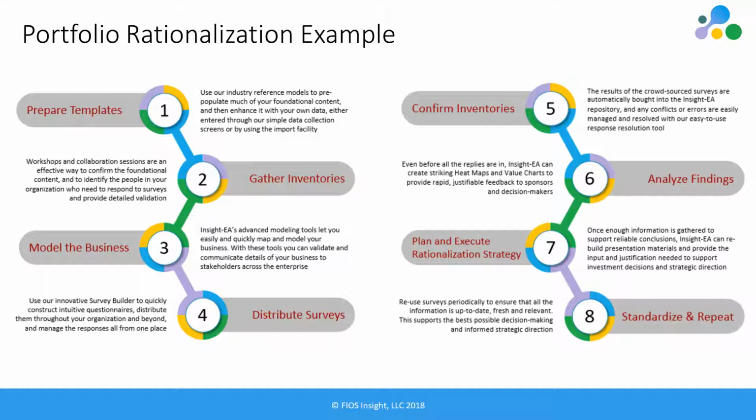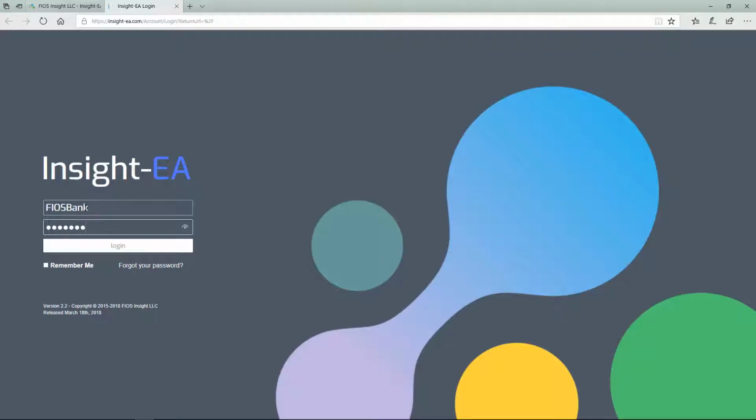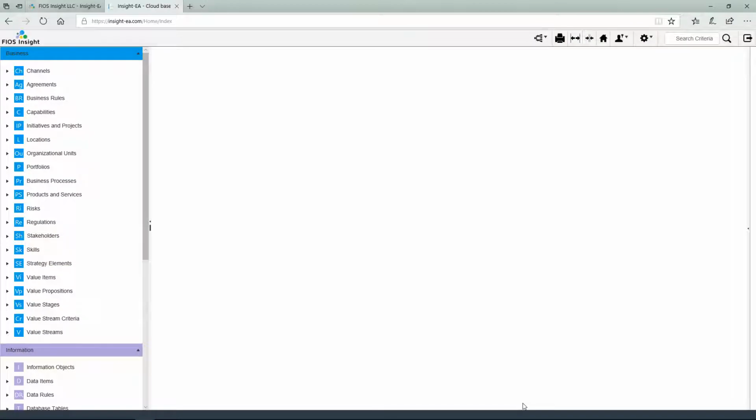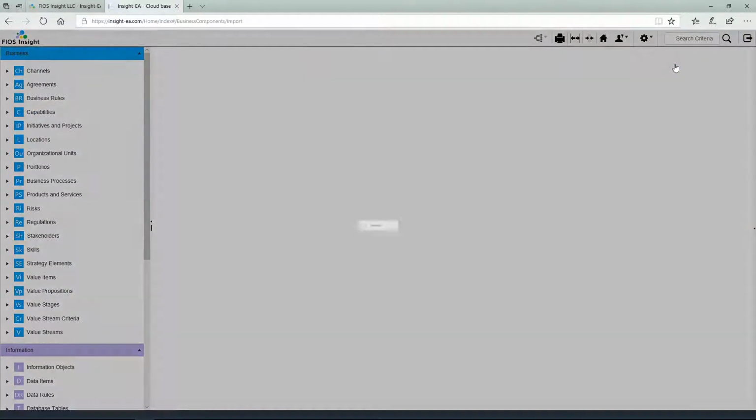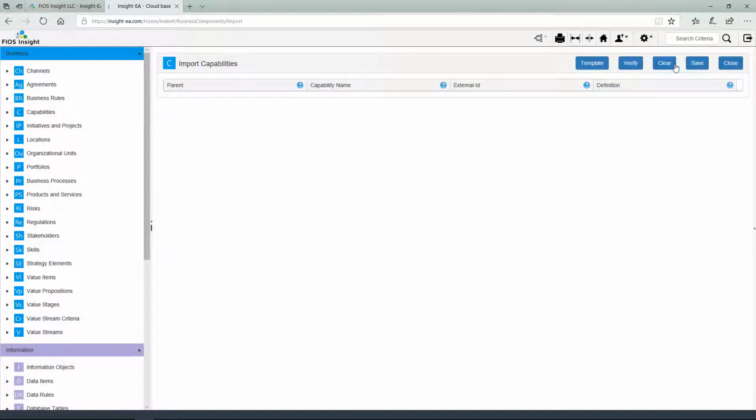So now let's take a look at how easy it was to get the data we used for the demo into the system. Logging into a clean environment, under Business Objects, we'll select the capabilities and see that there's no data in the system. Clicking the Import on the business capabilities shows the 4 fields I need to import to reflect the business capabilities in the system.